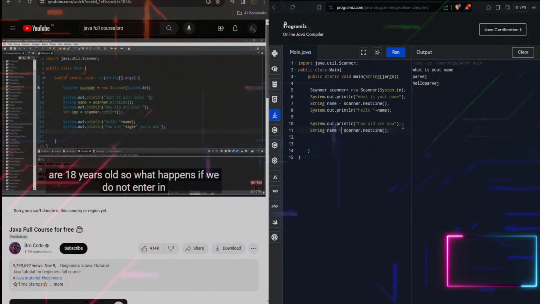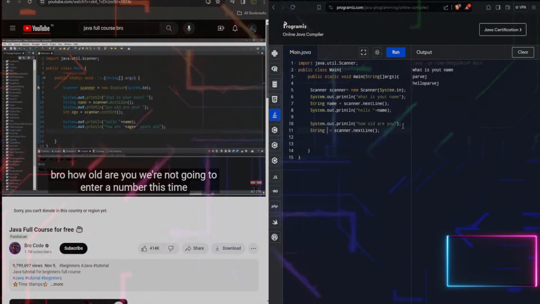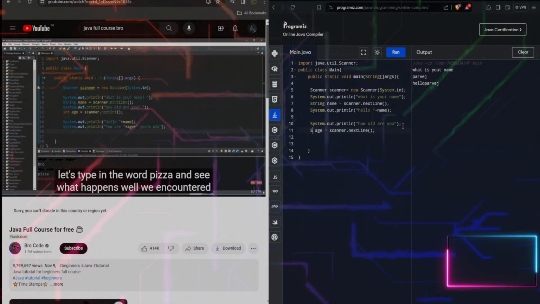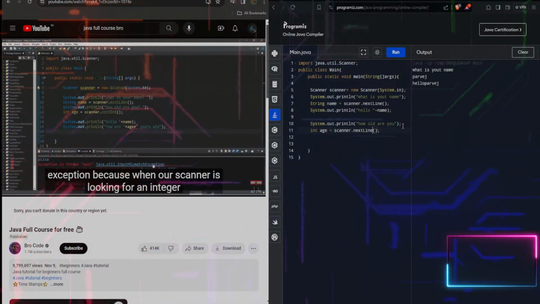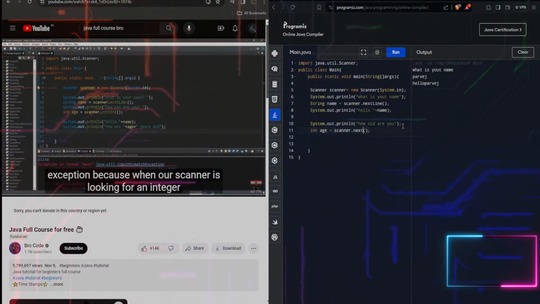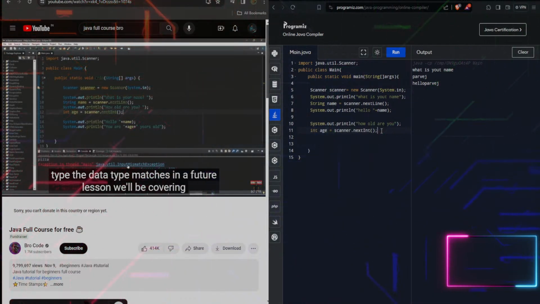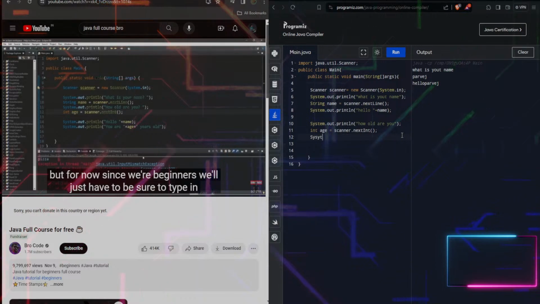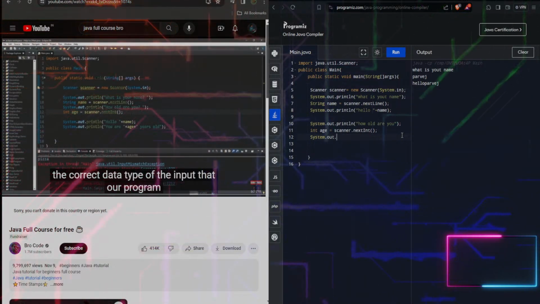So what happens if we do not enter in a number? Let's try and break this. What is your name? Bro. How old are you? We're not going to enter a number this time. Let's type in the word pizza and see what happens. Well, we encountered an exception. We encountered an input mismatch exception because when our scanner is looking for an integer, we typed in a string. So we need to make sure that the input type, the data type, matches. In a future lesson, we'll be covering exception handling, where we can prevent this very thing from happening. But for now, since we're beginners, we'll just have to be sure to type in the correct data type of the input that our program is looking for.